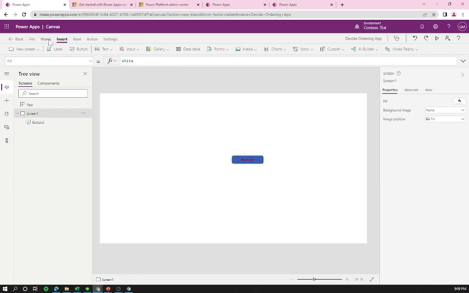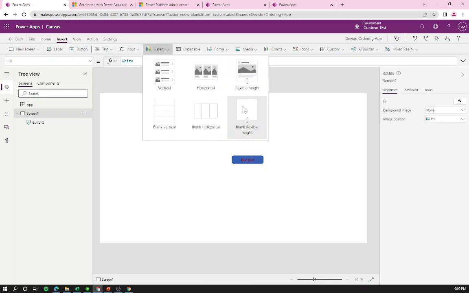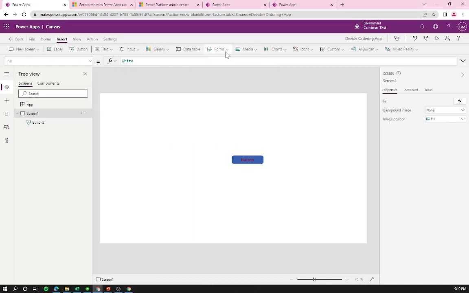Then we have our ribbon, in which we can select what we want to do in our app. We have different options here, and here we can add new elements into our app. We have seen labels and buttons so far, but we can also add galleries, which are mainly what help us to show the data that we have in an app and allow our users to interact with this data. We also have data tables, forms, media, charts, icons, and a lot more.